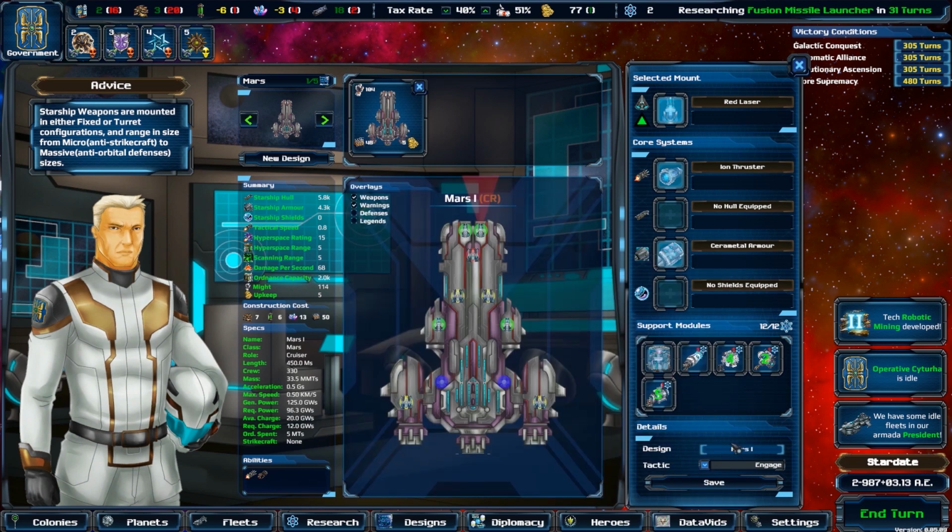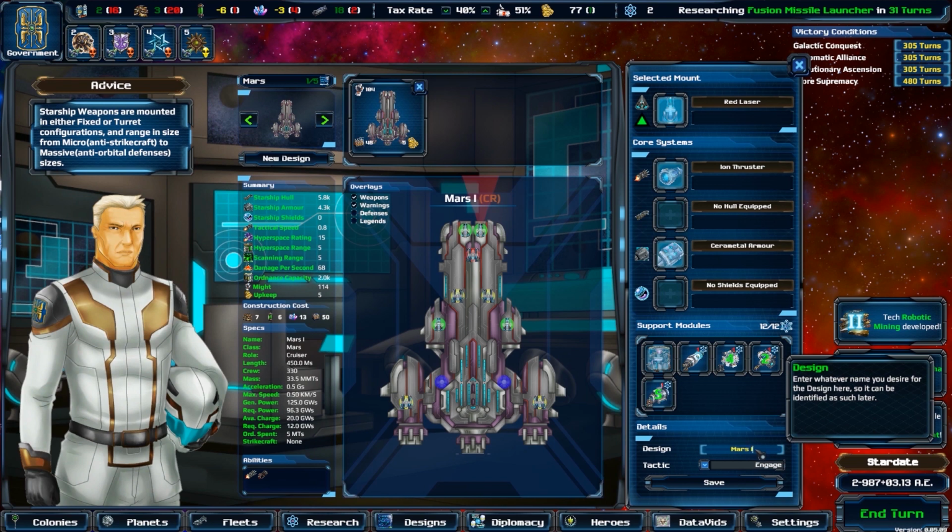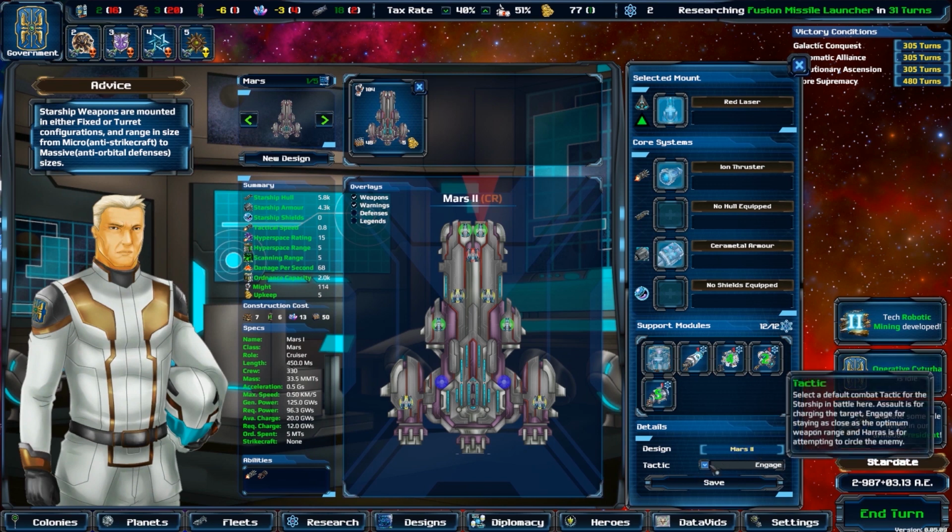Finally, we must assign a name and a combat tactic to the design. There are 4 possible tactics: engage, assault, harass, and disengage. With engage, the ship will statically focus fire at the target from its weapon's optimum range. A ship with assault will move full speed towards its target, attempting to avoid other ships' fire.